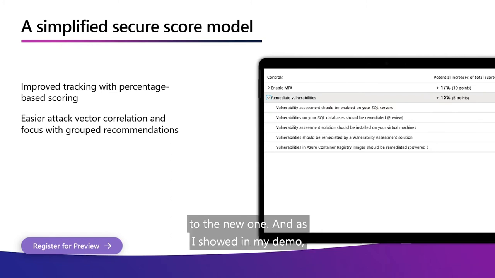to the new one. And as I showed in my demo, we now set more than 10 security controls and calculate a score per security control. By this change, you can get a more accurate secure score covering your environment. So please be familiar with this change and check your secure score, which clearly shows your security hygiene on Azure Security Center.